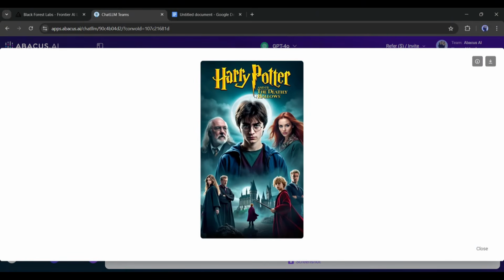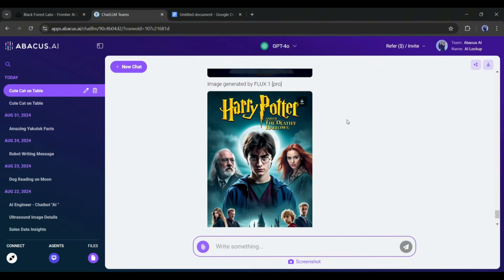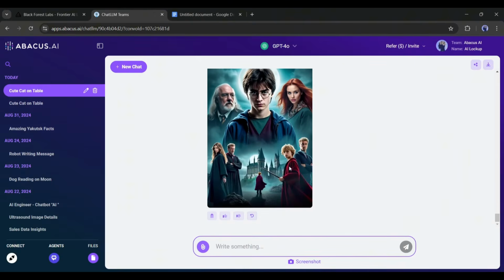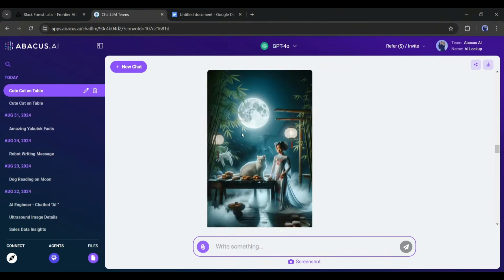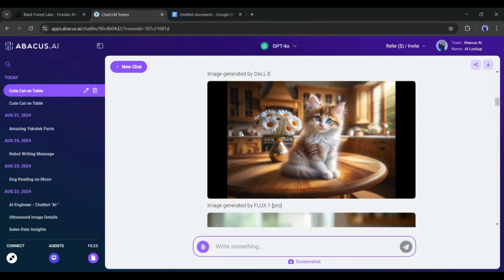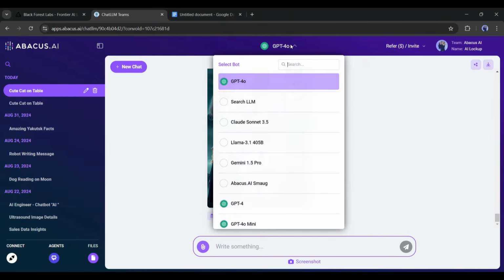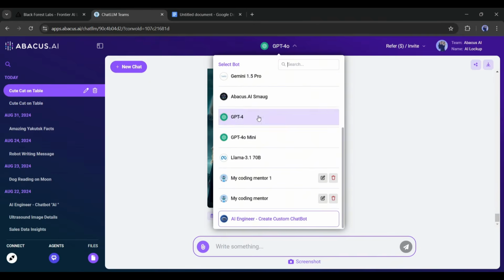In conclusion, I can say that the hype is real. Flux 1 is the perfect competitor of Midjourney. I love it. And now you can use it with Abacus AI ChatLLMs teams. Not only that, you can do so much with Abacus AI ChatLLMs teams. You can use all the popular LLM models to increase your productivity.